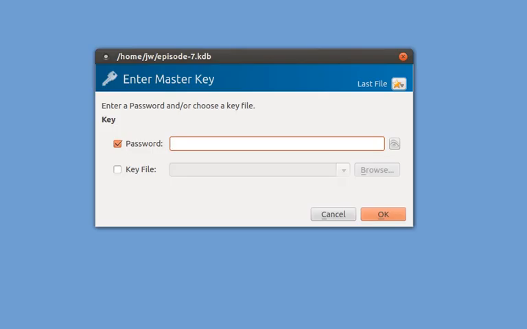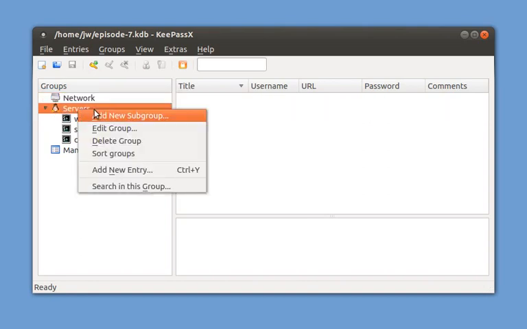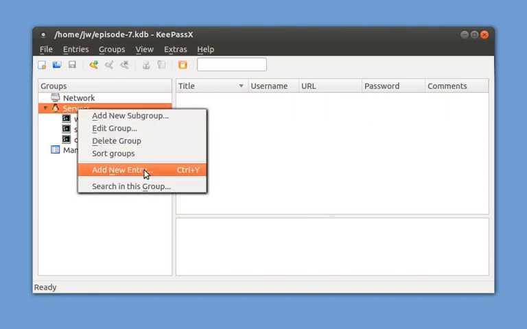When you start the password safe, you'll be presented with a dialog box asking for the password. After entering the password, you'll see a GUI with 3 panes. On the left-hand side, you'll see a tree-like structure. This can be used to categorize or group your passwords. In this example, we're using network, servers, and management, but you can also have subgroups. You can right-click in here to add groups, subgroups, and also add password entries.